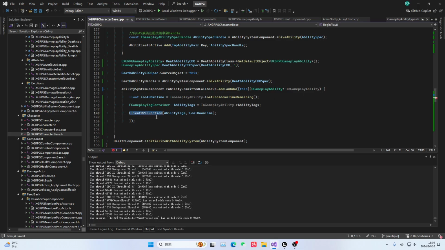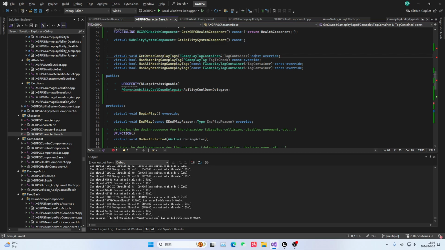Then we make an RPC here, because this part can only be done on the server. When I built the client, I found that we might not be able to get this time, the CooldownTimeRemaining parameter, because it might always be 0. This part has issues, so we can only do this part on the server. And then by sending an RPC, now let's write this RPC function.